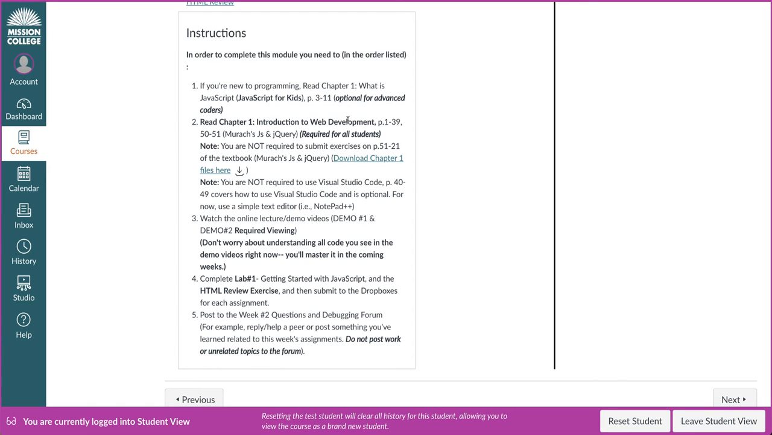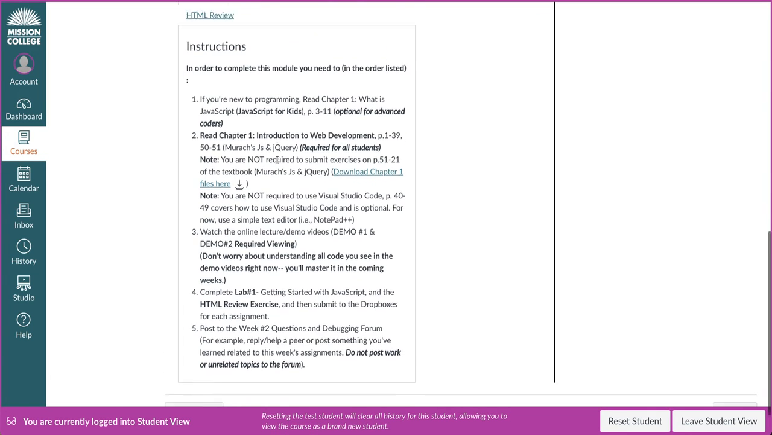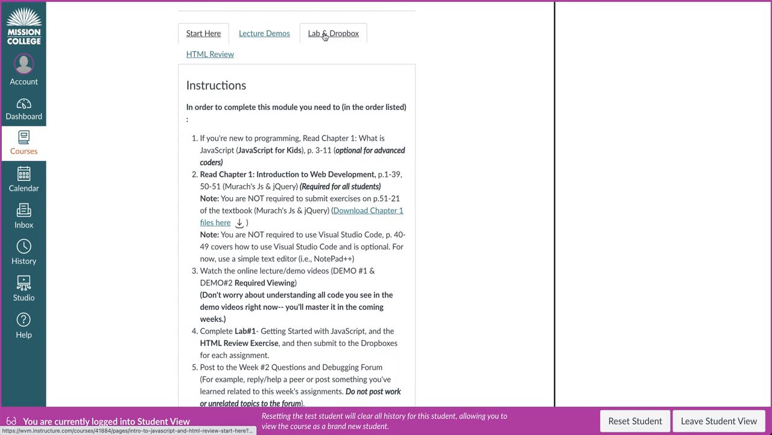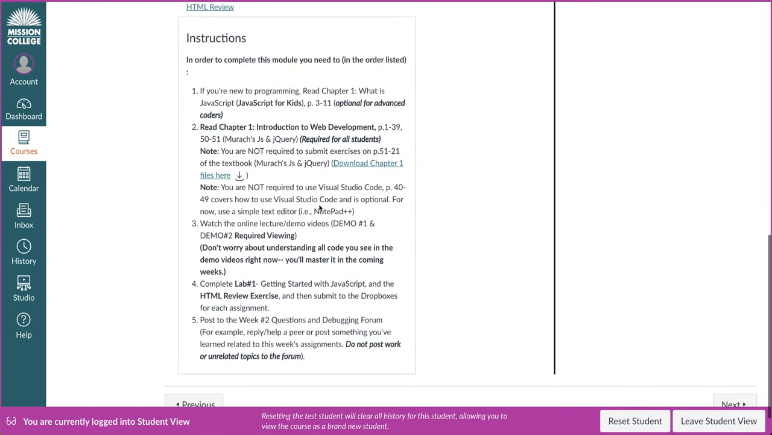Chapter 1, Introduction to Web Development, pages 1 through 39 and pages 50 and 51. And again, this is required for all students. You're not required to submit exercises that are on page, it should say 51 through 52, not 21. That's a typo of the textbook. If you want the Chapter 1 files, you can download them as well, but you're not required to submit those. You're required to complete the two exercises that are shown under the lab and Dropbox and the HTML review.